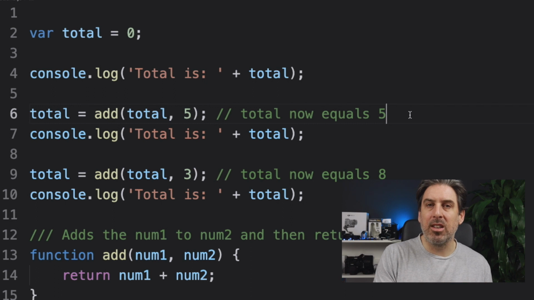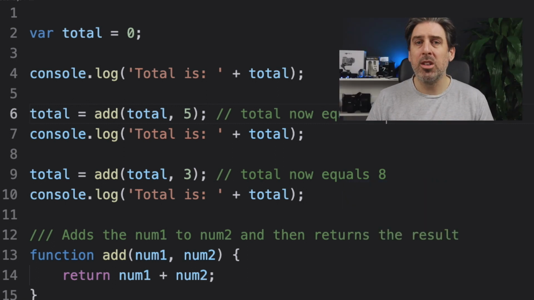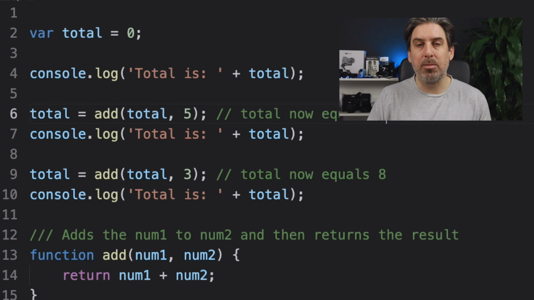We once again assign the result of add to total, and we output it once again. So what you can see here is that the add function is basically adding the two numbers together and returning it, and we're assigning the return value of add to total every single time. So let's have a look at what this outputs.